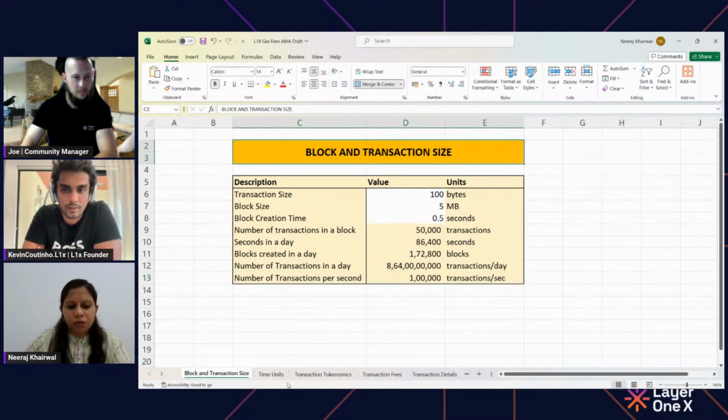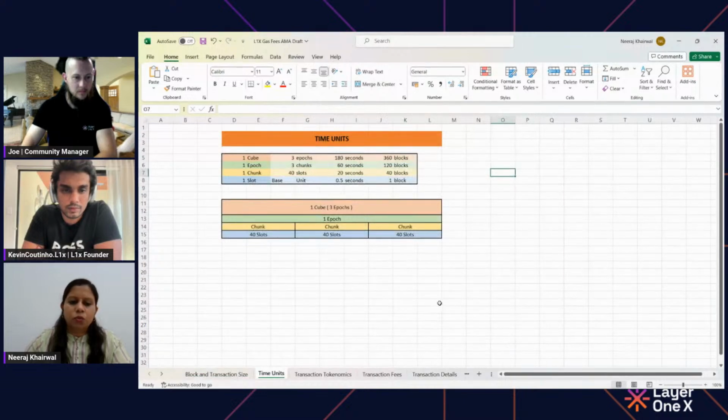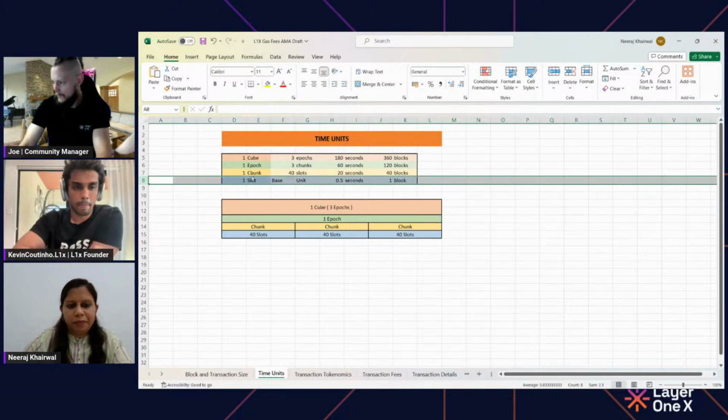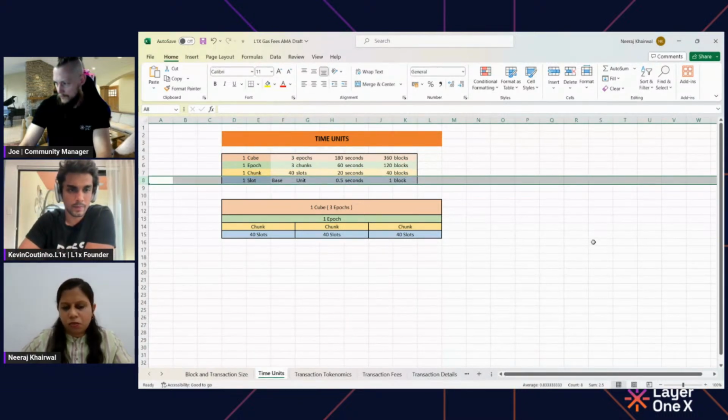So next we'll move to the time units. So how the time units have been configured. Let us start with the very basic unit, the base unit. So if you notice, I'll just zoom this as well.